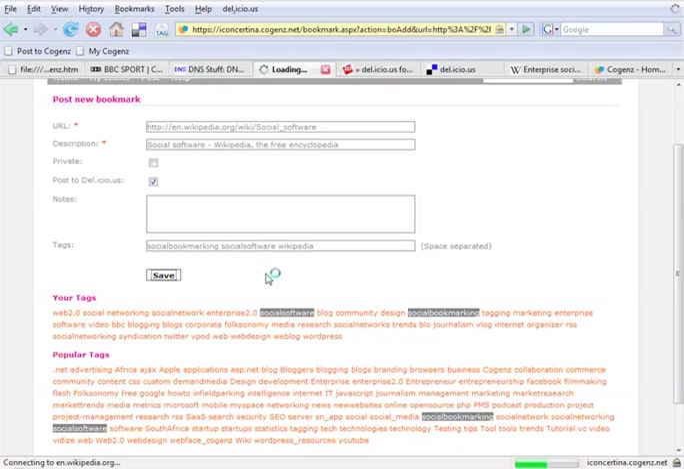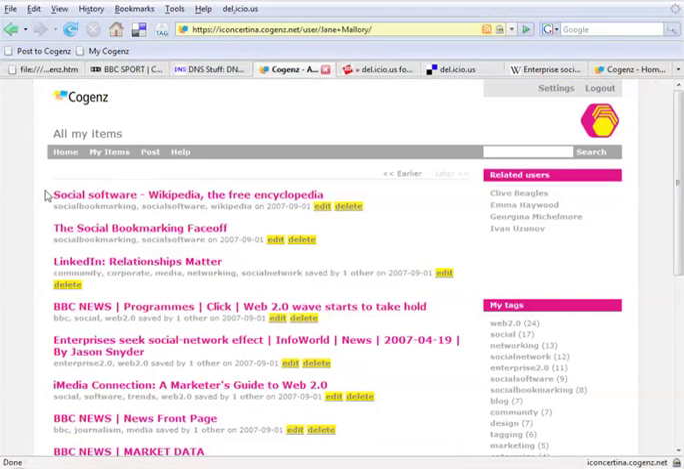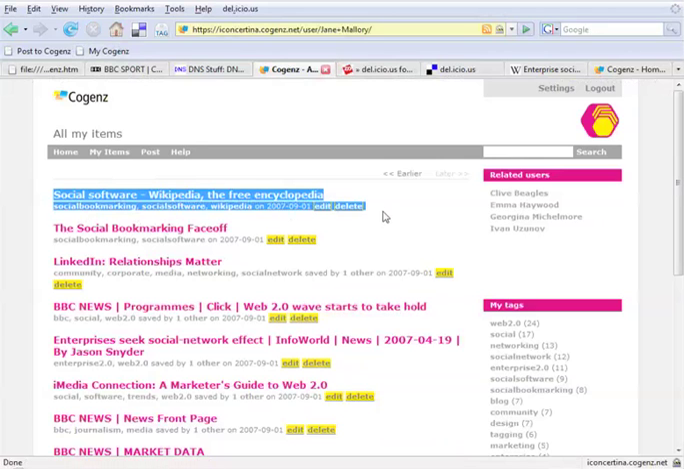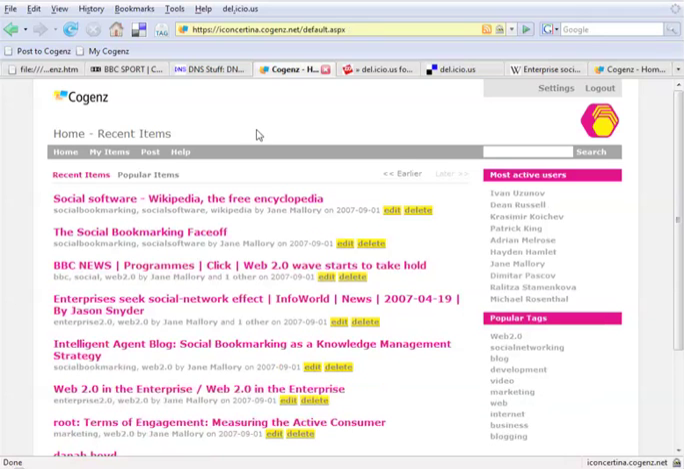Cogence lets me go back to my browsing experience. At any time, I can click on the shortcut button to My Cogence. There, you will see all my items and the latest bookmark I've just posted. No doubt I've convinced you how easy bookmarking in Cogence actually is.